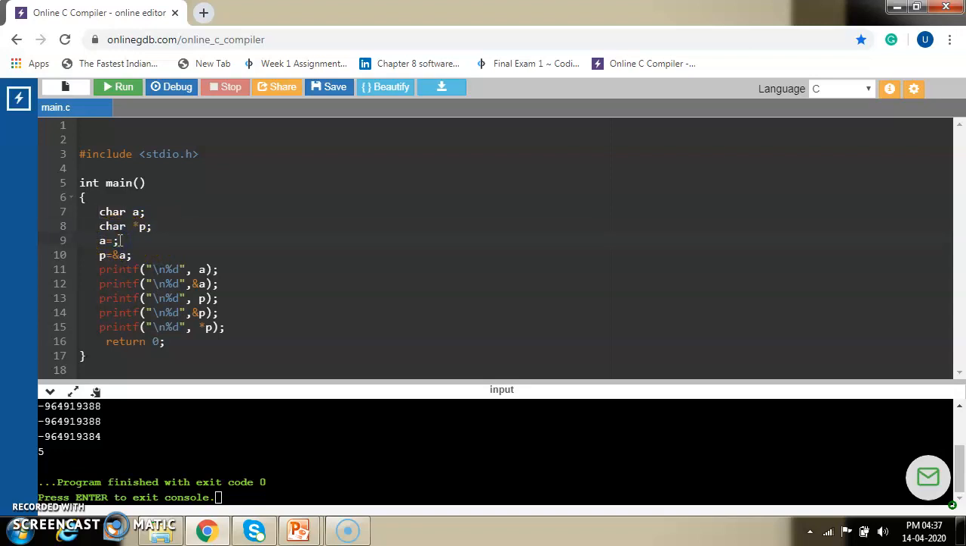So here I have to write, say, a. Now as it is a character, I have to provide it in single quotes. Okay, rest of the thing will remain the same. Instead, over here I have to print %c because it is a character.